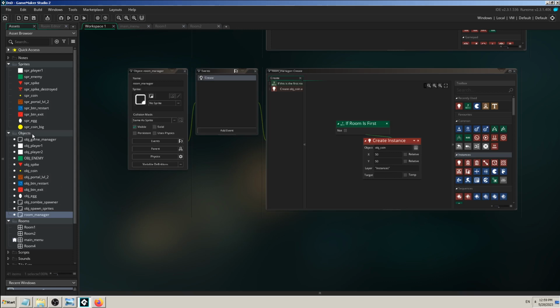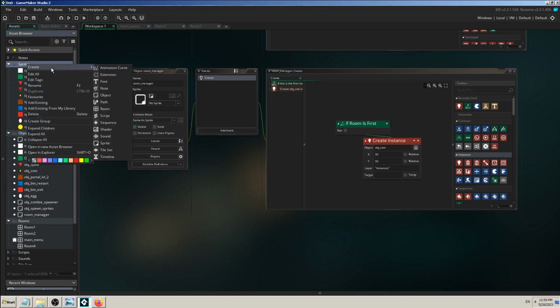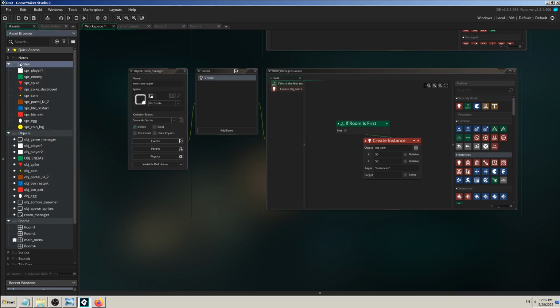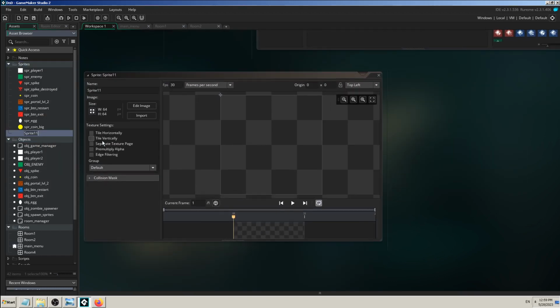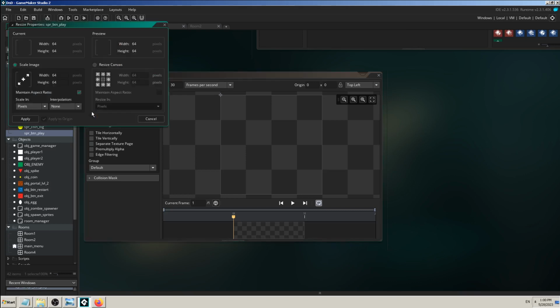So I have to create objects, and first of all I have to create sprites for that object. I'm clicking on the sprites folder, right click, create sprite, and I will call it SPR, which is short for sprite, and then BTN for button, and then play. So SPR button play. Let's create an image for it, but first let's make that button a little bit wider.